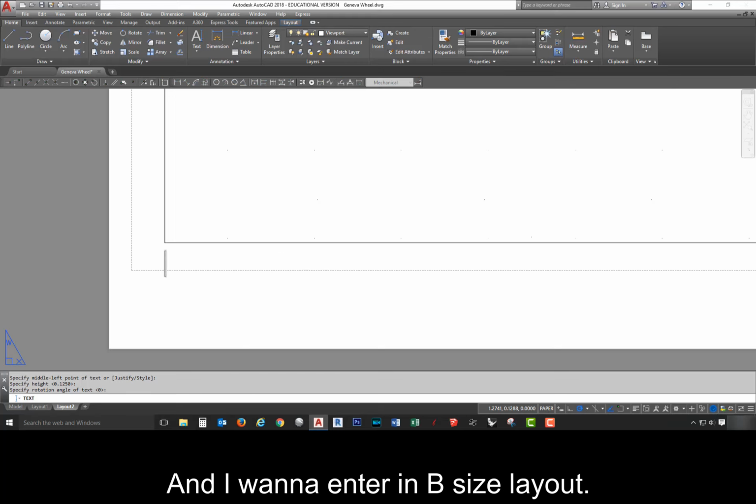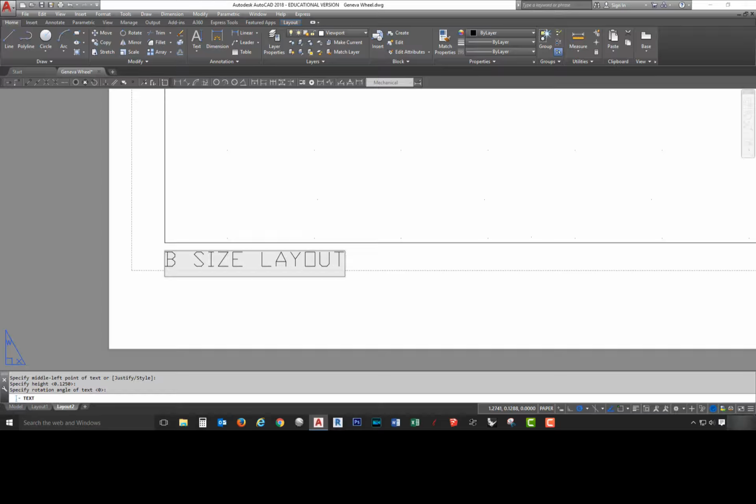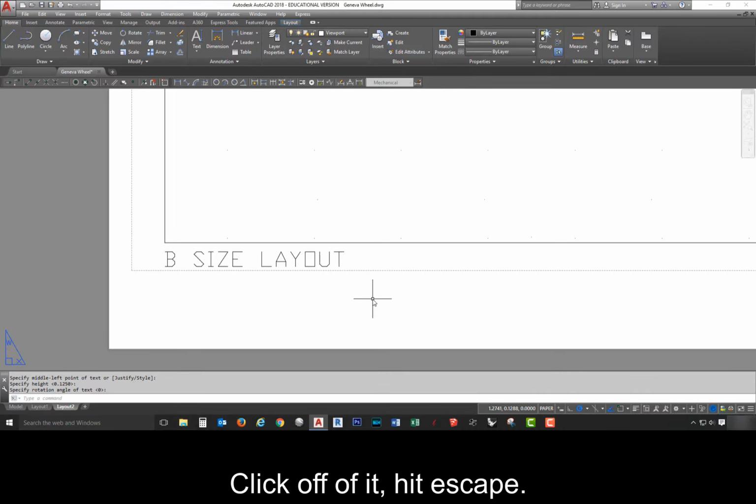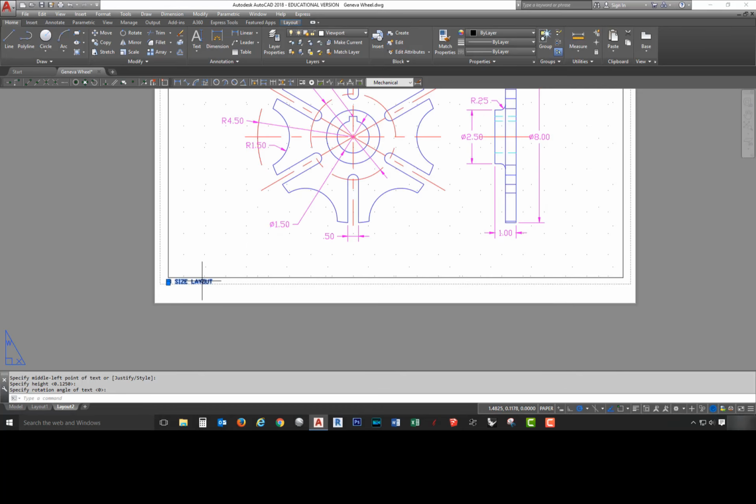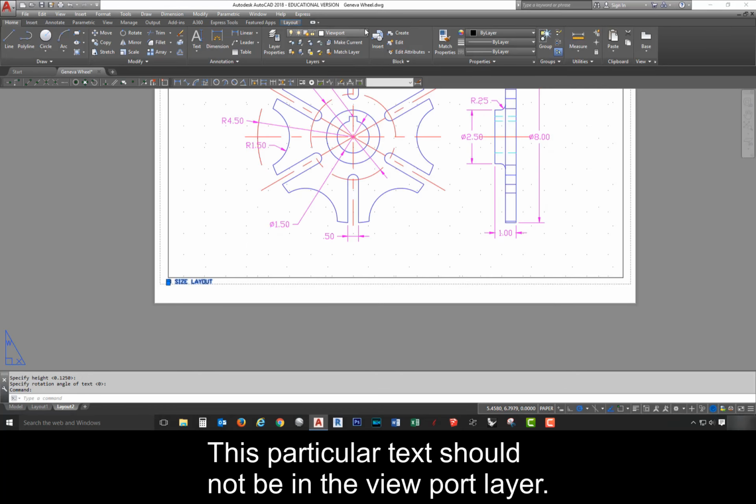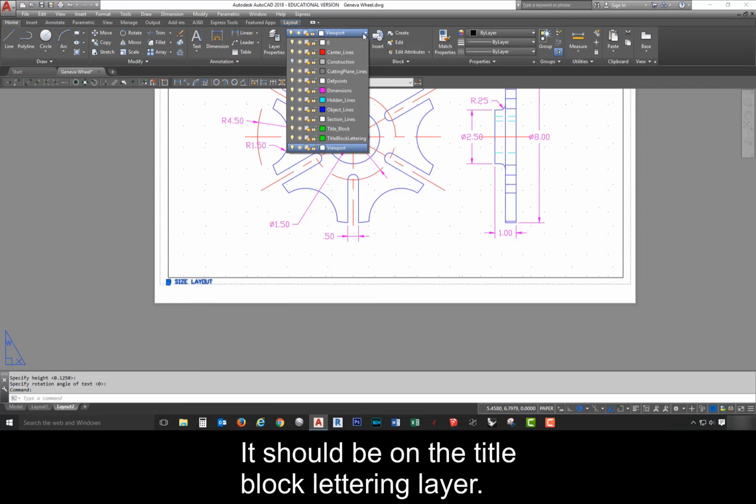That's fine. And I want to enter in B size layout. And click off of it and hit escape. B size layout is the text that is right there. This particular text should not be on the viewport layer. It should be on the title block lettering layer.